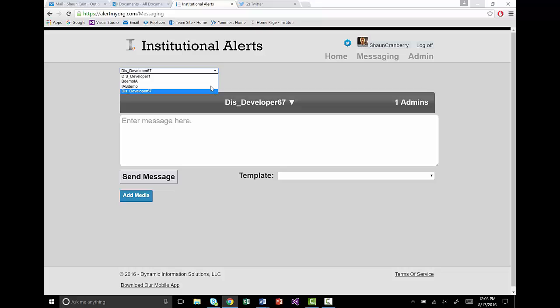And then under this, you can select whatever. If you're a member of multiple institutions, you can select whichever one you want to go to be able to send messages. So we have our terms of service as well as our mobile app that you can download.